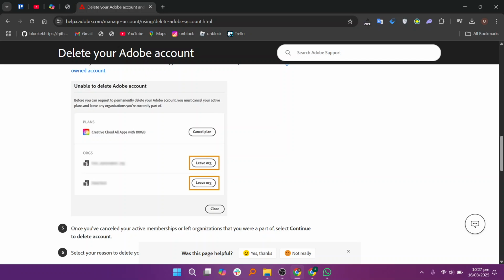Choose your reason for deleting the account and then select Continue. Finally, accept the terms and conditions before selecting Confirm to delete your Adobe account.